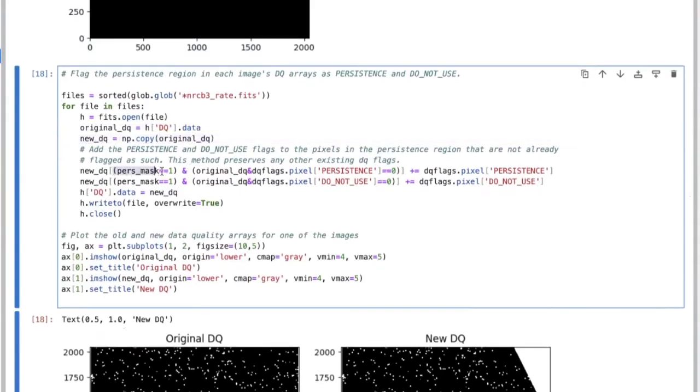And then what we're going to say is, okay, for any pixel in that persistence mask that's not already flagged as persistence, add the persistence flag to that pixel. And similarly, for anything in that persistence mask that's not already flagged as do not use, add the do not use flag to that pixel. Doing it this way is important to preserve any other existing DQ flags.